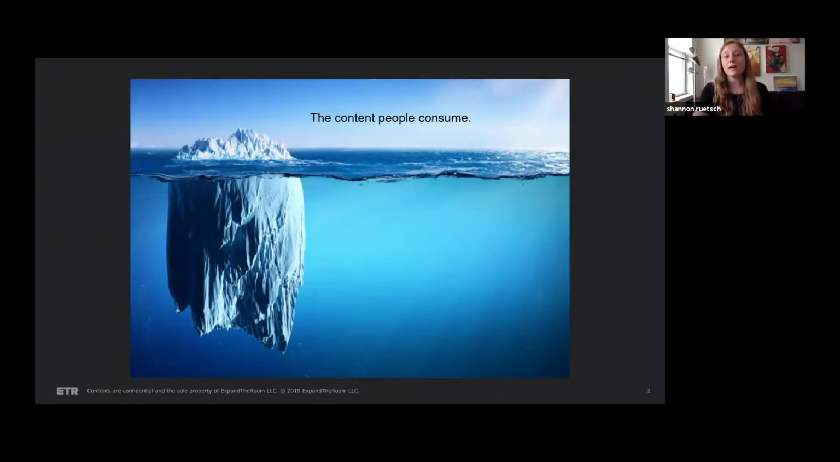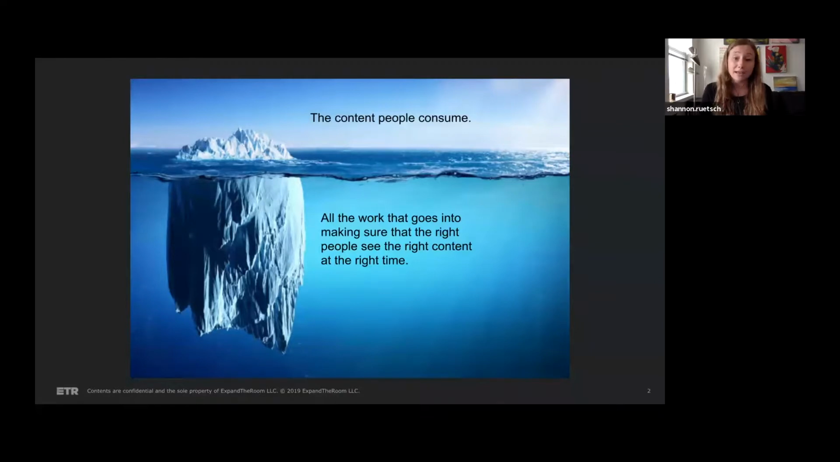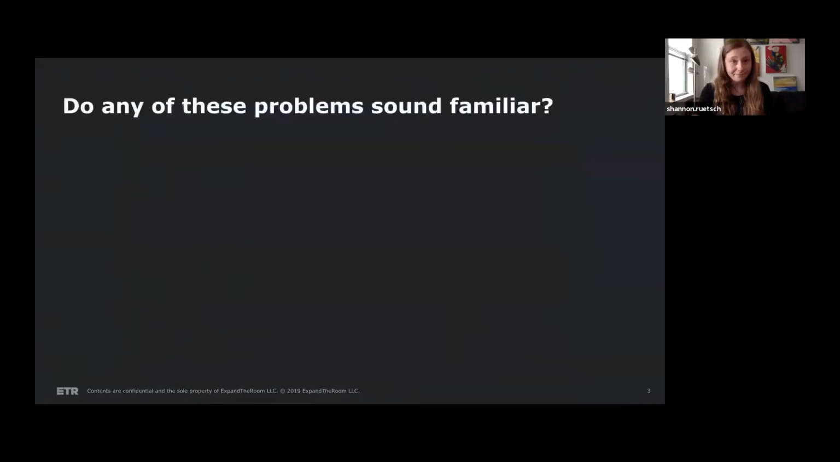However, there's a whole lot of work that goes into developing good content, and that's content strategy. That's all the work that goes into making sure that the right people see the right content at the right time. The bulk of the content work is invisible to create good content.